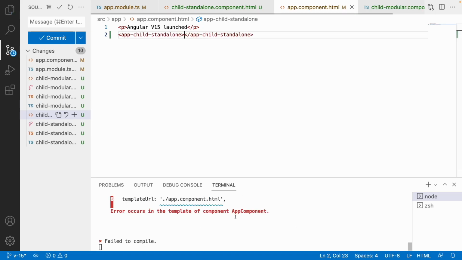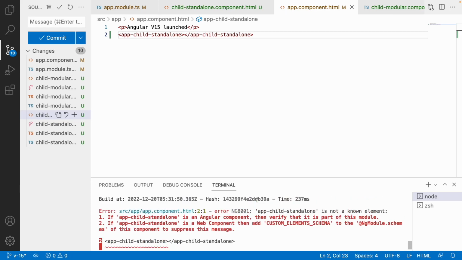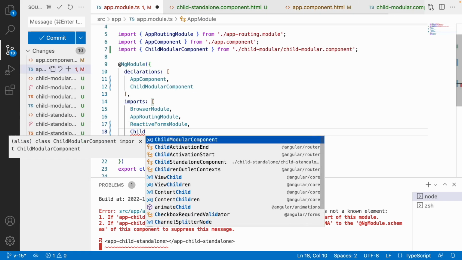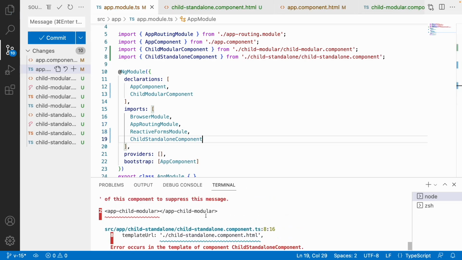Now you can see some problem here. App child standalone is not a known element. Why is this giving the problem? Because we have to inject it as per our first scenario. So let me import the child standalone component and save this. Now you are seeing one more error, and it is related to app-child-modular.